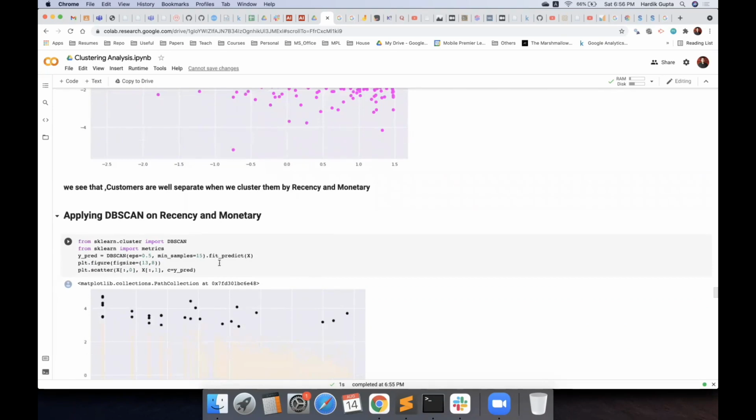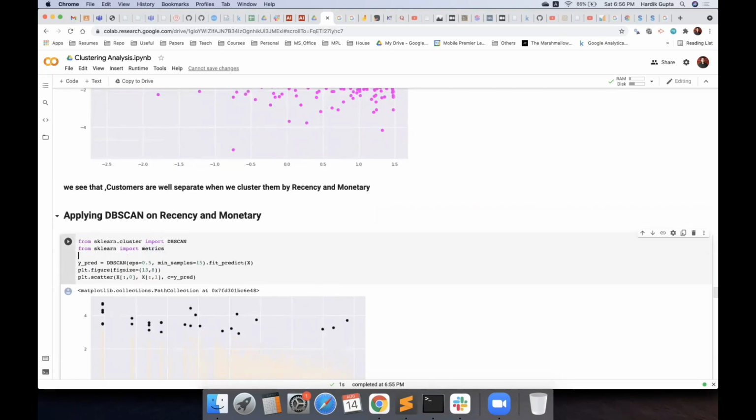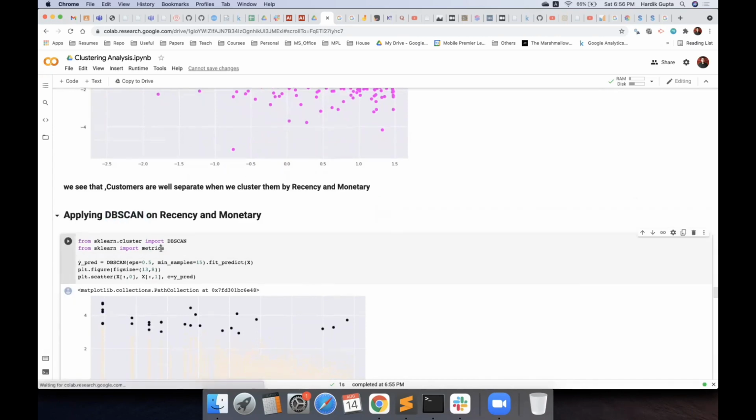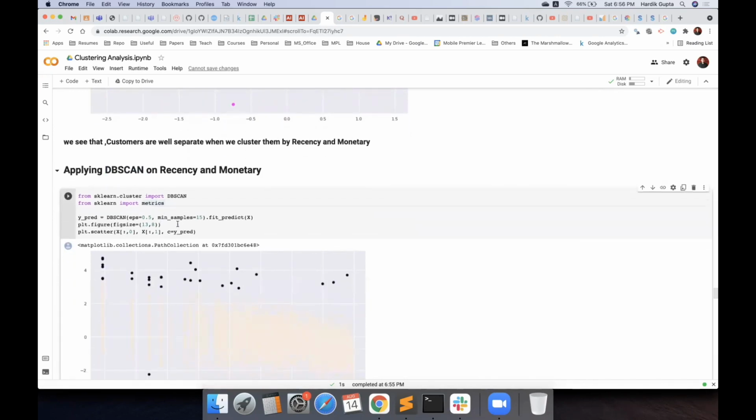Okay. So in this case, let's go and apply another algorithm, which we call DB scan. The way DB scan works is, think of it like this. It takes a hyperparameter called epsilon. This EPS value is some kind of distance to be calculated, with a certain minimum number of samples that it has in its neighborhood. It's a very neighborhood-based algorithm.